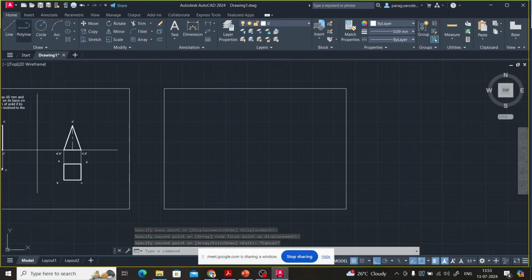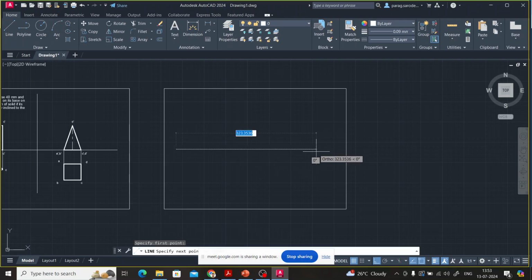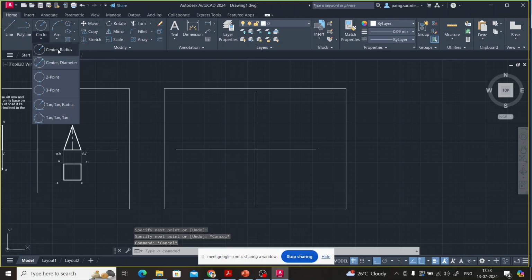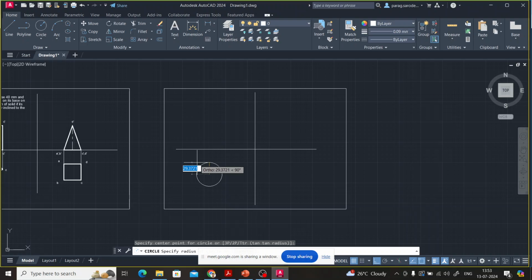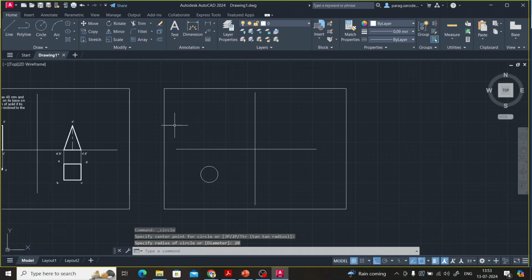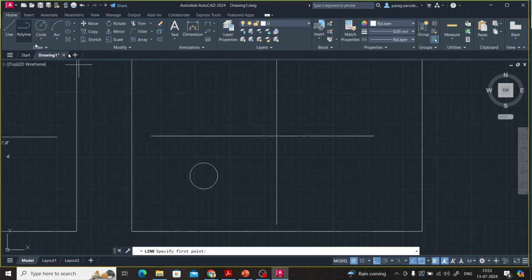So XY line. So edge of base is a circle. How much was the radius? Radius was 20 because the diameter was given as 40. Axis length was 60. It has to be drawn in the HP. So the radius we have taken is 20. Enter. Okay. Then what will we do?